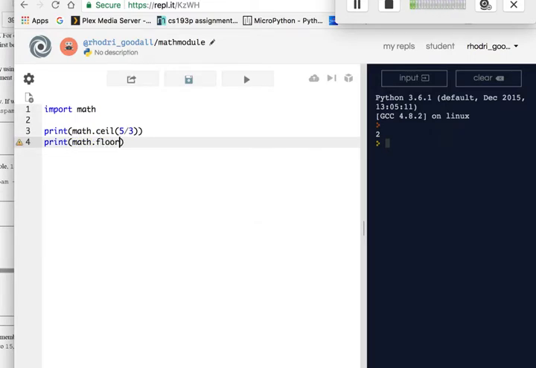There's also floor, so I could print math.floor of, say, 5 divided by 3. And when I run that, it'll take the integer that's closest but less than the value of the result.